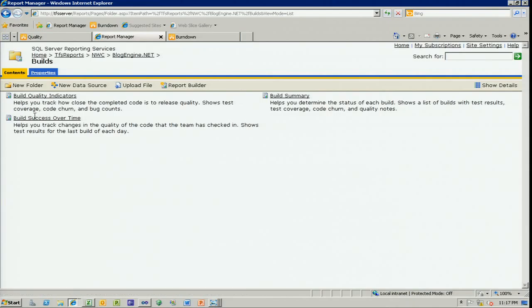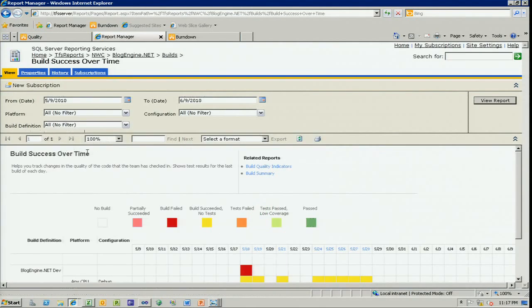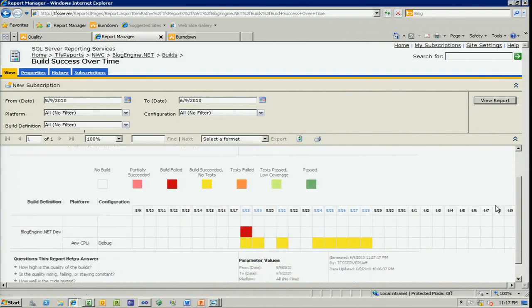So we can look at things like build success over time and see how we've progressed with our builds. The build succeeded, we have no test runs. Here's where the build failed. We can look at this over time and understand our build reports. Something that, once again, I encourage you to do on a fairly regular basis.